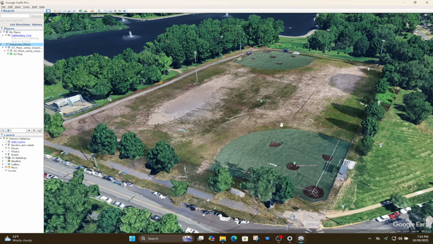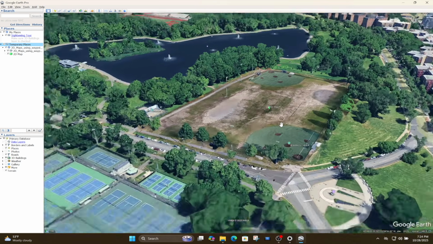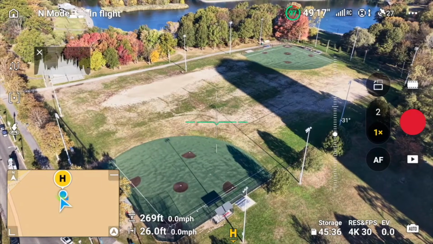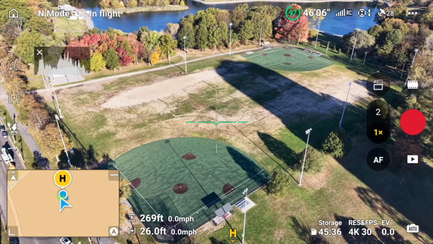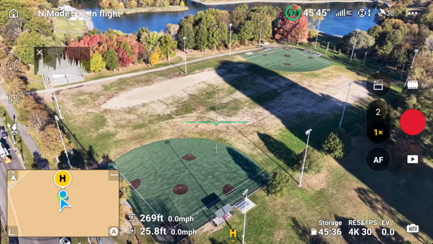All images are available for download in the video description so you can easily follow along from start to finish. Let's get started. Since the client has requested a 2D map of this baseball field, we'll start by planning a waypoint mission to capture all the images required for mapping.